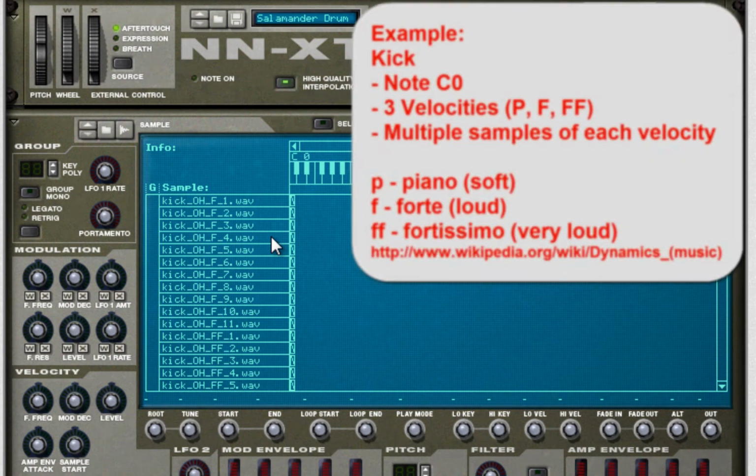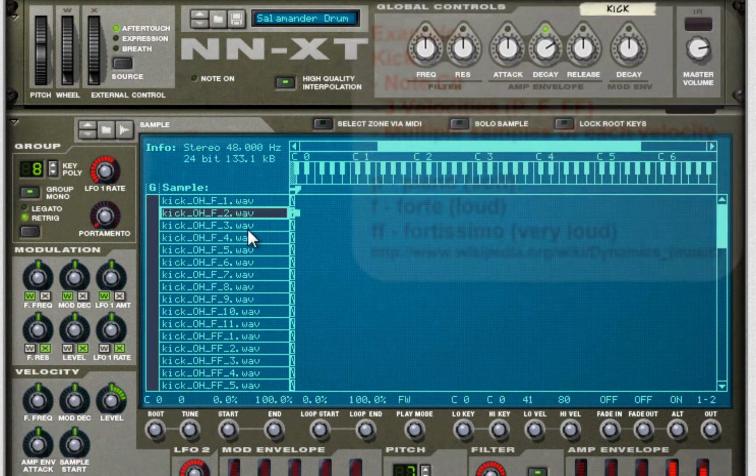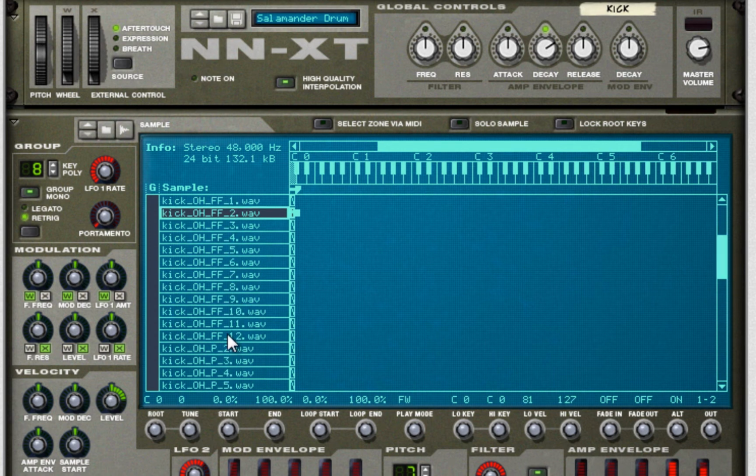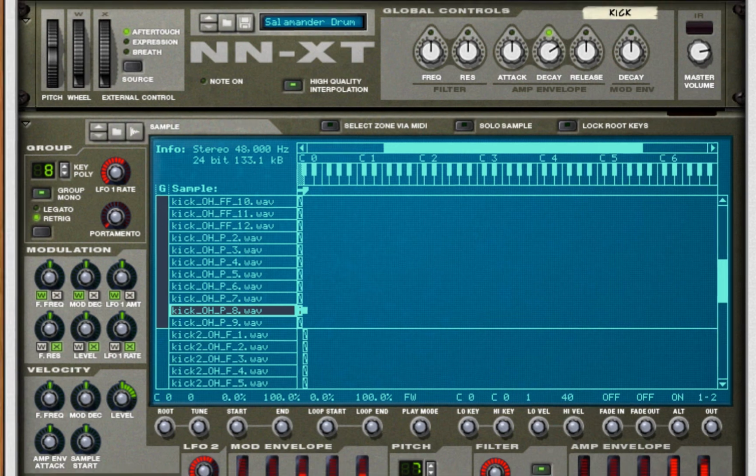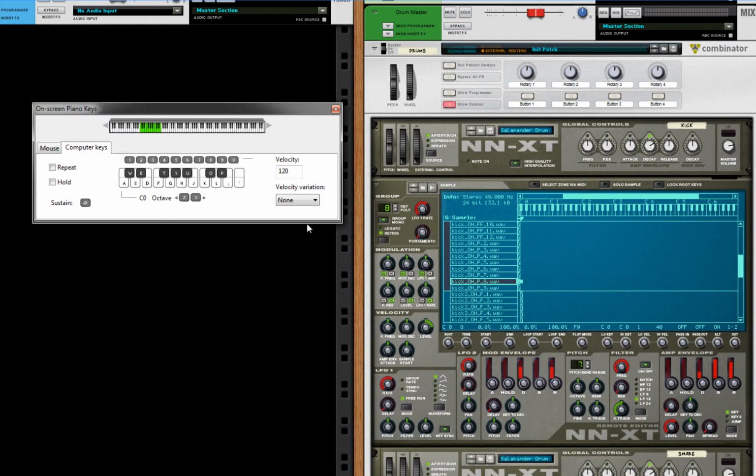So each key here has multiple samples for each piece. Each piece has been recorded at 2 or more velocities and recorded multiple times at each velocity. So here we have the F recorded 11 times, the FF 12, and the P up to 9. All of these samplers use the exact same technique. So how do I get the right sample to fire? I'm glad you've asked. Here I will be opening up the keyboard, and I will select zone via MIDI.